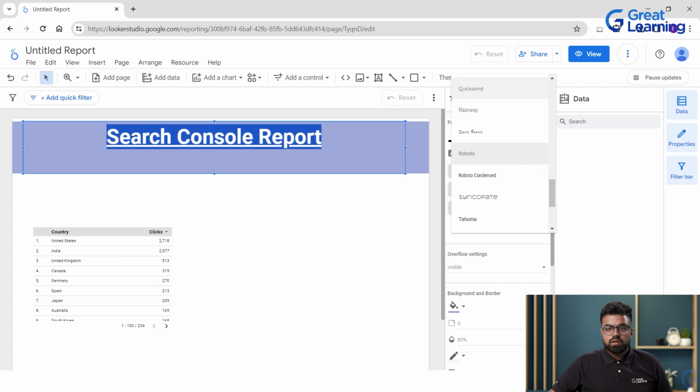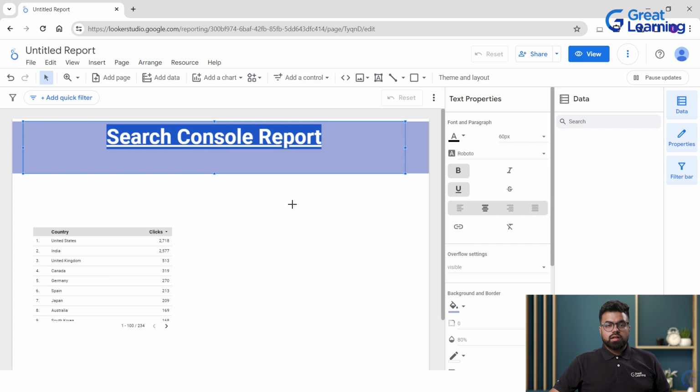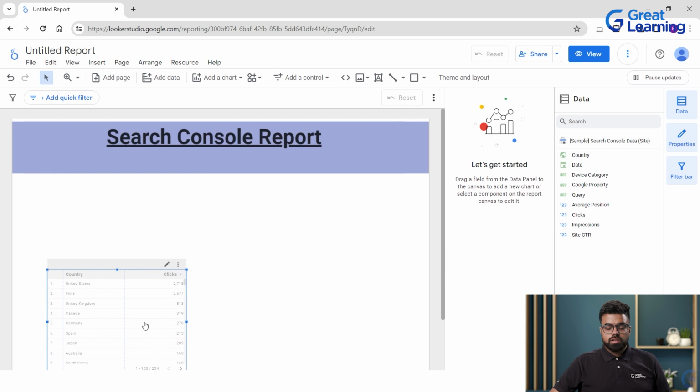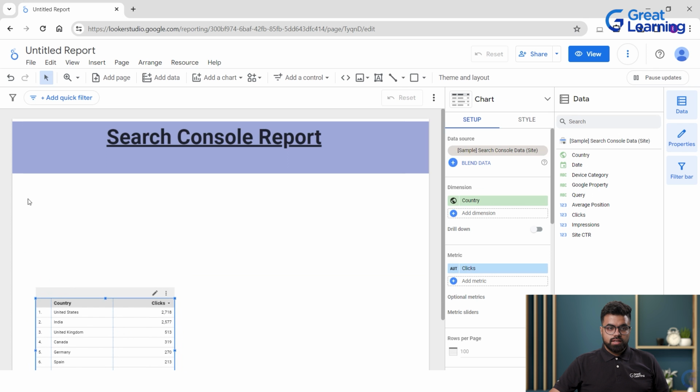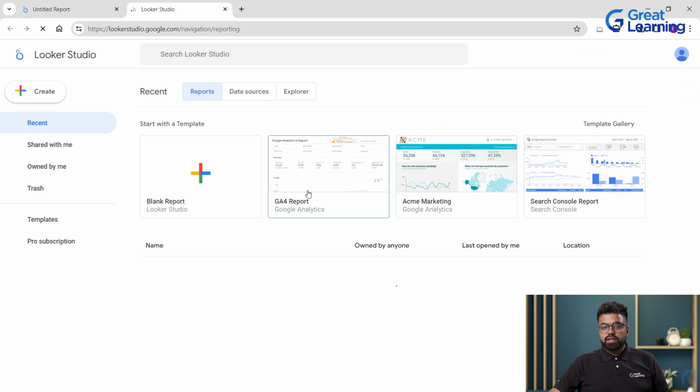Yeah, I think this looks perfect. So here I have my header. Now there are two things that are there. One is known as scorecard. Before that, I'll do one thing. I'll show you a dummy template that is given by Google.